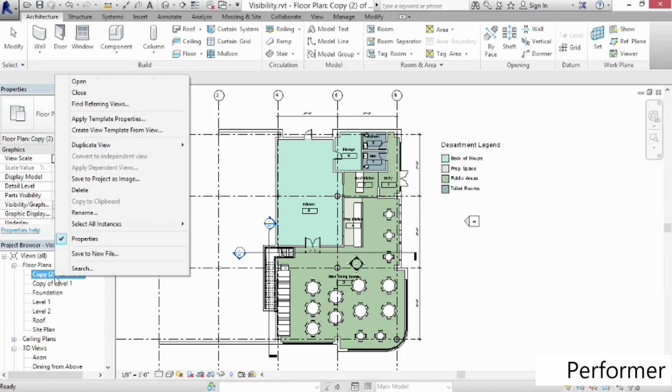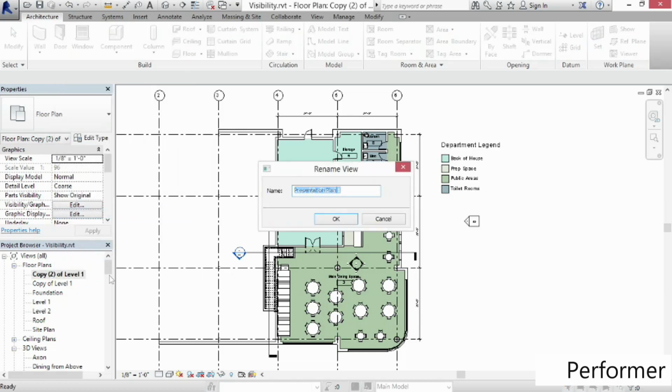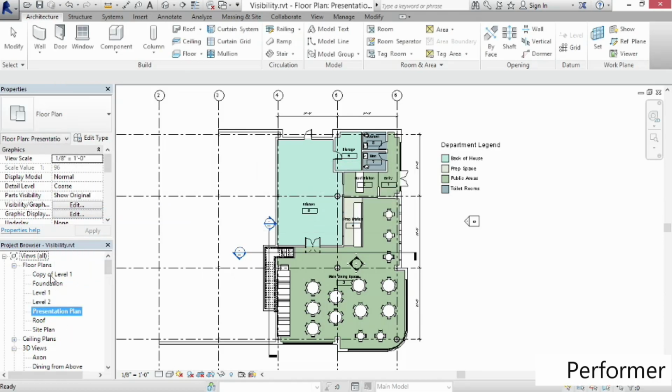I'm going to right-click this new view, and I'm going to rename it Presentation Plan. I'm going to take the original copy of Level 1, and I'll just press my Delete key to get rid of that. I don't need that one anymore. Now, there's a few ways we could start to customize the way that this view displays. So the first thing that we're going to look at is the walls.